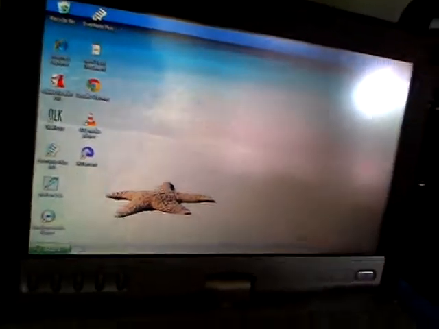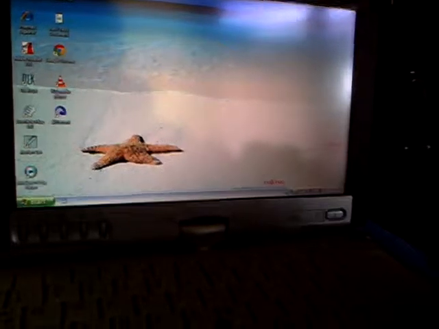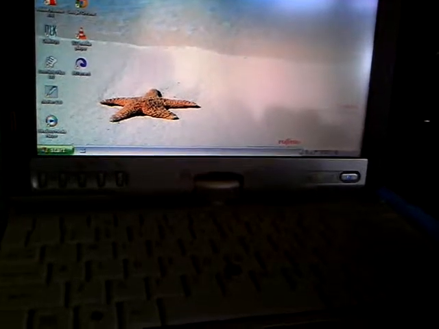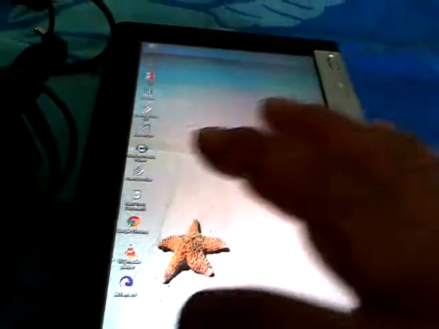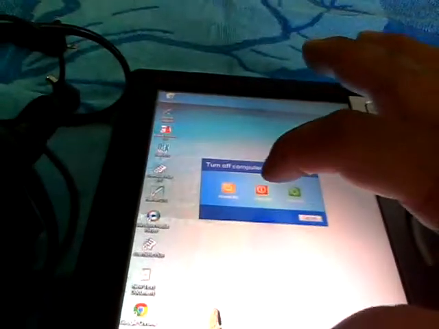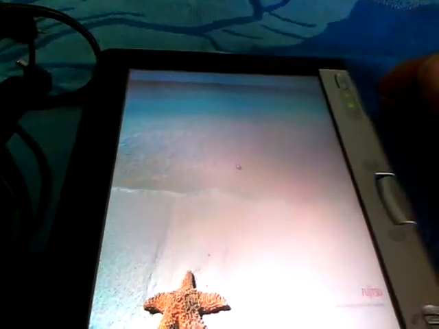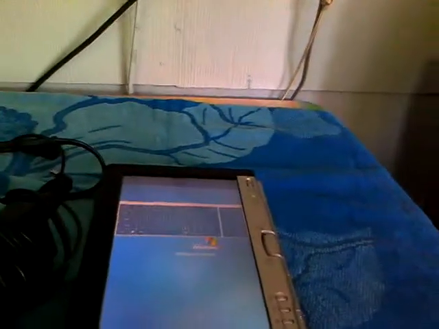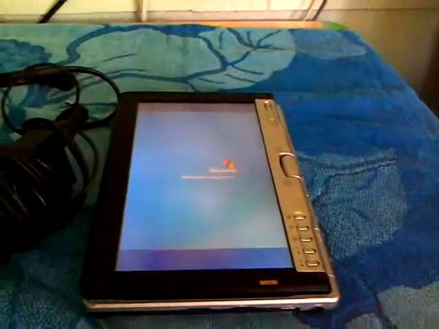Let me know if you're interested. My name is Isaiah. It's 720-988-6400. And this is a Toshiba Lifebook tablet with swivel screen and pen. Let me know if you're interested. Thank you for watching. I'll have it on Craigslist in the computer section. Thanks.